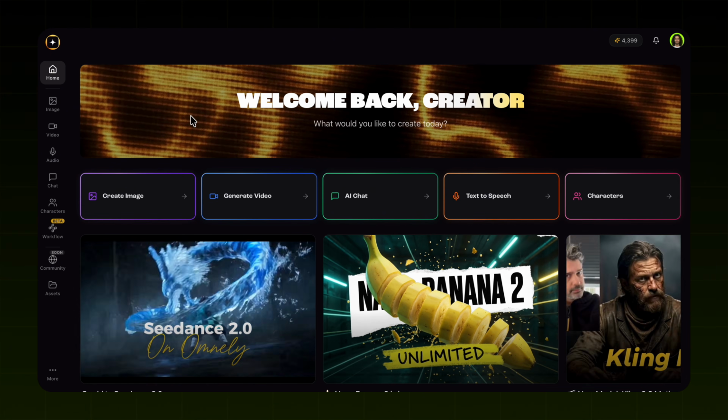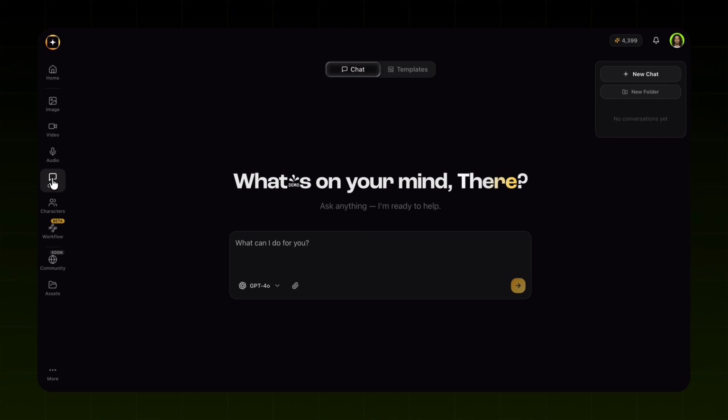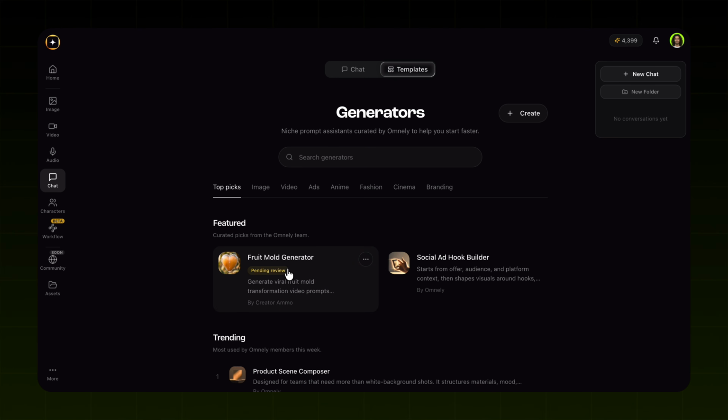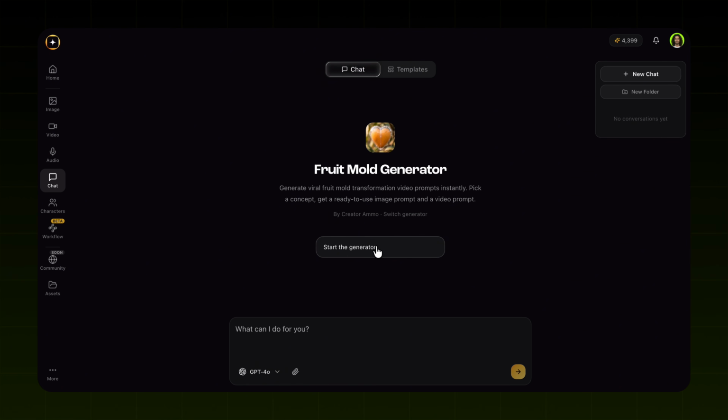So to get started, head over to Omnely. The link's in the description. Once you're in, click on Chat in the left sidebar, then hit the Templates button. You'll see the fruit mold generator in there. Click on it, and then start the generator.